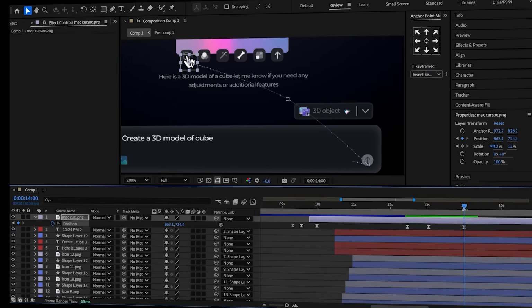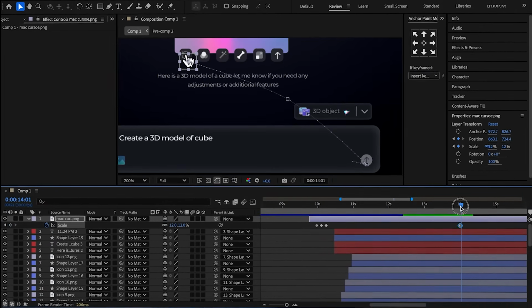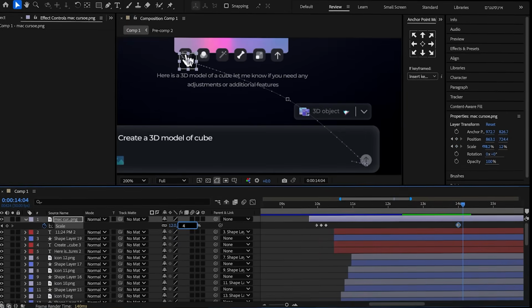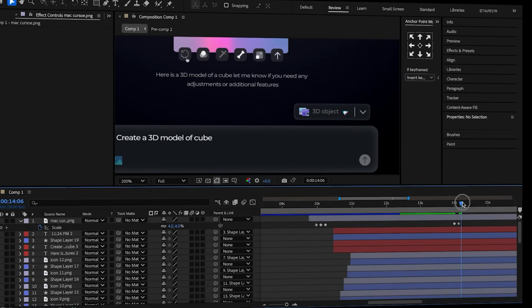Return the last keyframe and create a scale keyframe. Move 4 frames forward and reduce the scale to 4%. Move another 4 frames forward and reduce the scale to 12%.